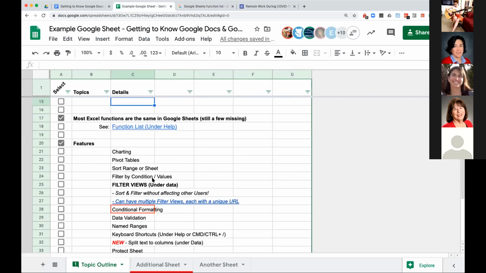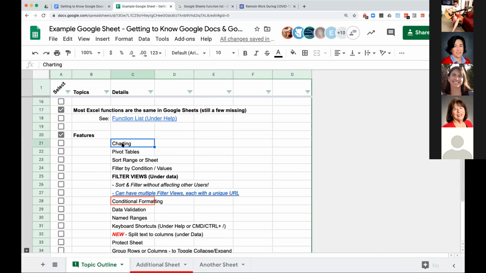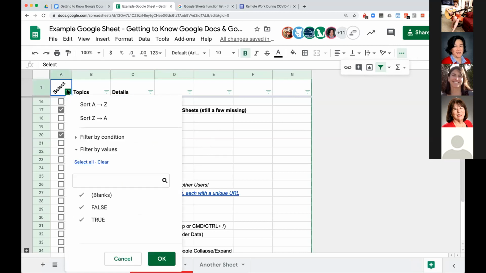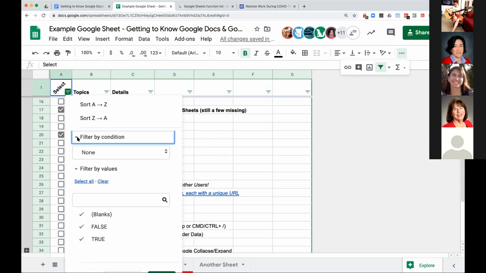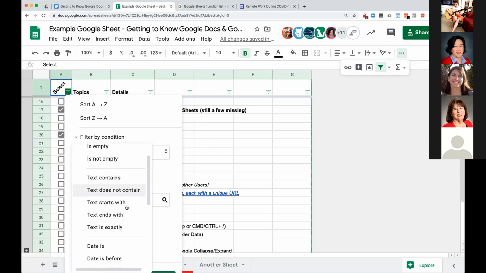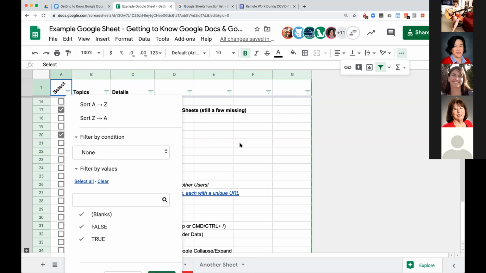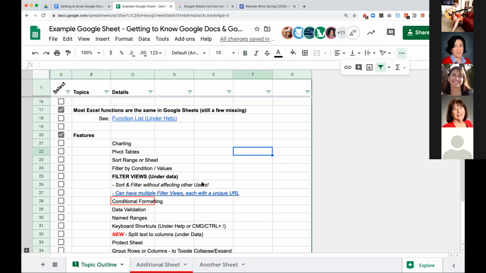So Sheets, you can do charting. If the menu bar gets a little full, these items get put in this little three dots menu. So if you ever think you're missing an icon, it's probably there. So charting, you can do filtering and sorting. You can do pivot tables. You can filter by condition or by values. So you can choose a value here, or you can filter by a condition, let's say text starts with or greater than, that kind of thing. That's a nice thing to know how to do.